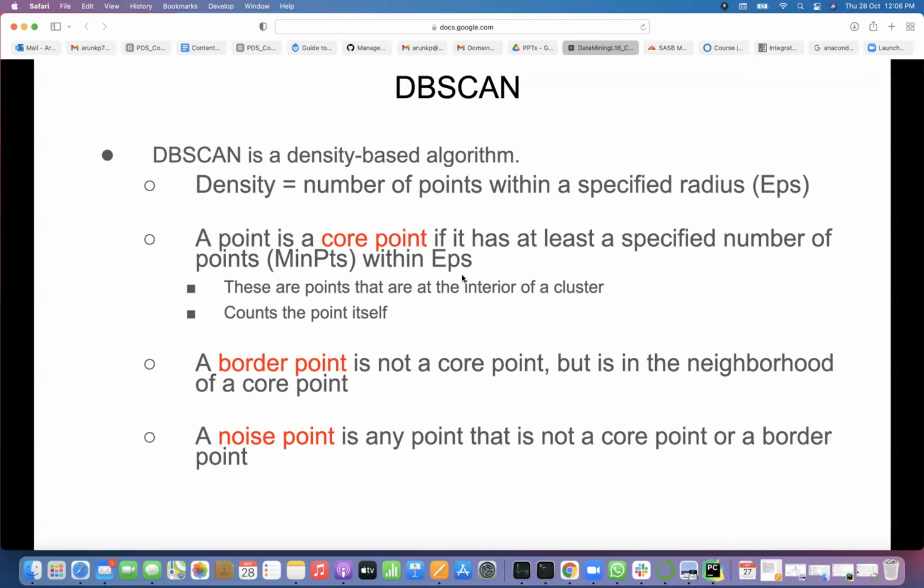So what are core points? For each point we need to find out its density. If the density is more than the specified number of points, then we say the point is a core point.